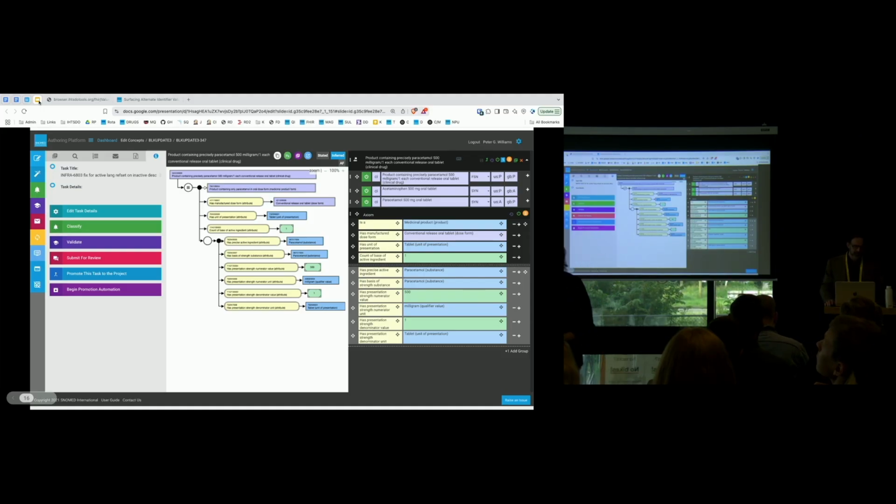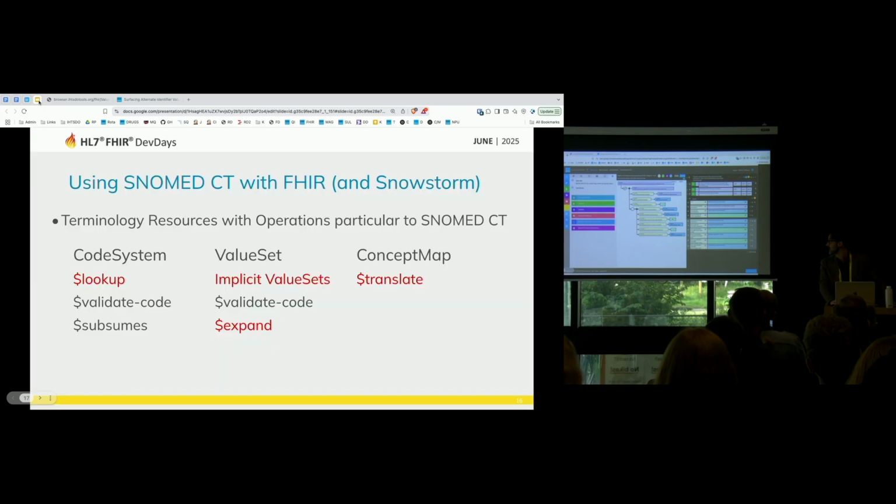Okay, that concludes everything I wanted to say as an introduction to SNOMED, and that was about a week's worth of foundation material condensed into 15 minutes, so congratulations. I'd now like to turn to FHIR, and specifically to using FHIR in relationship with SNOMED CT.